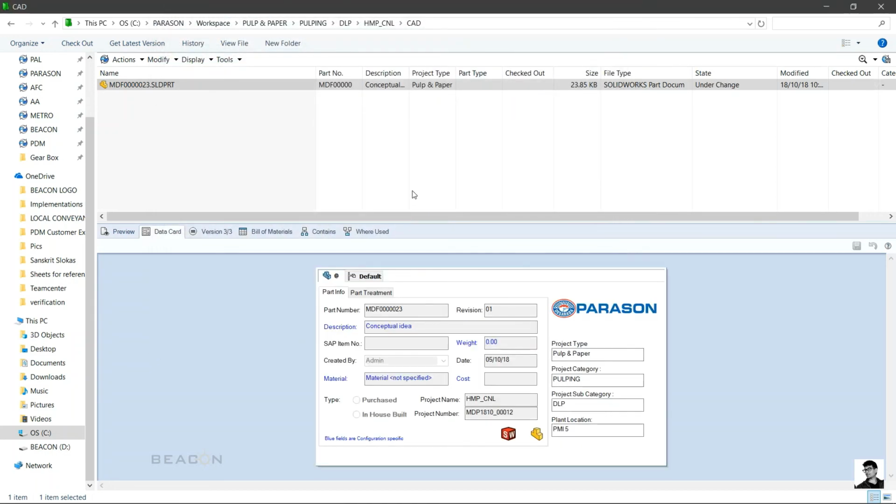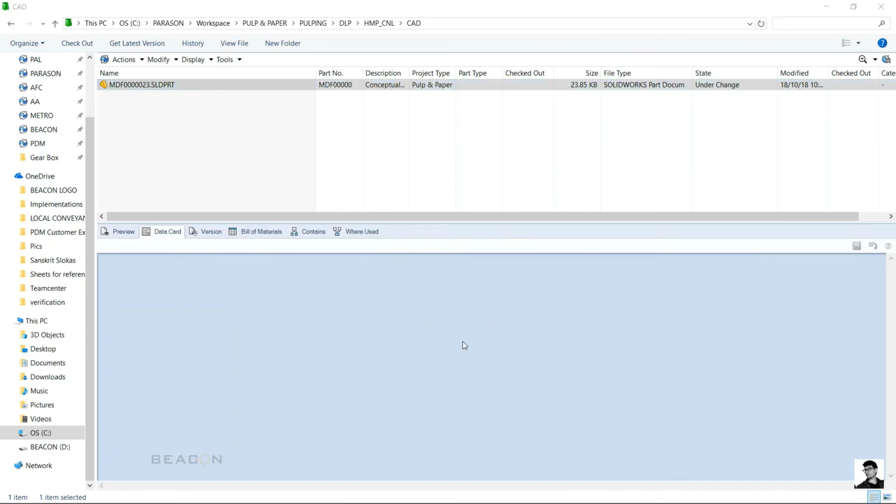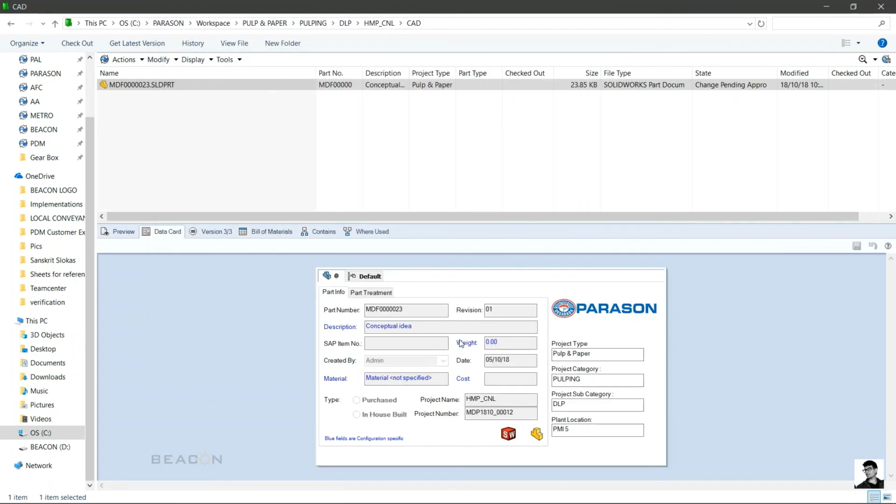So what happens in the background? The concerned person will get the email notification. They'll make the change. As you see, the state is under change. Once they make the changes, right click, change state, change submit for approval. Tolerance added, changes made, select the person and say OK. Now it is pending for approval.